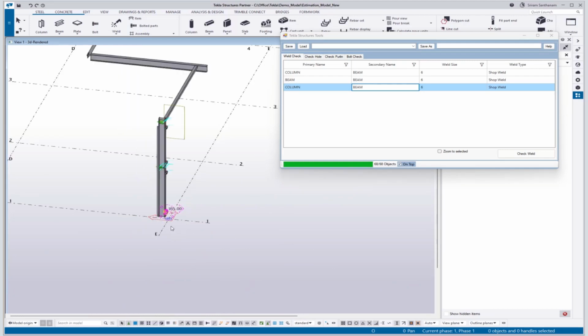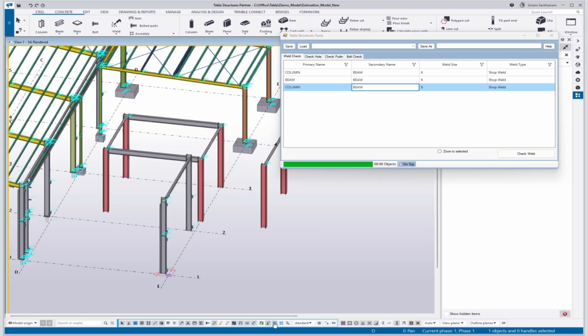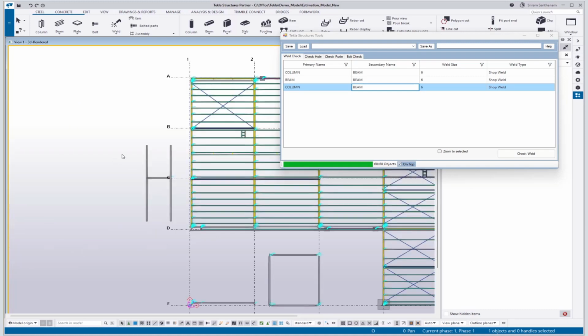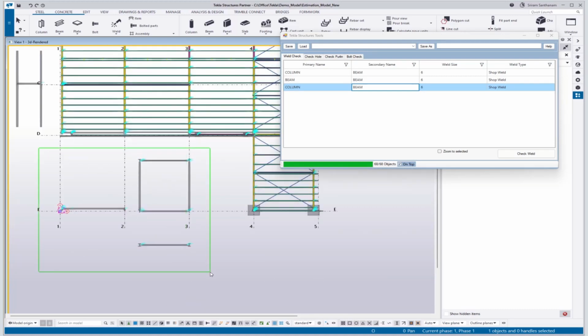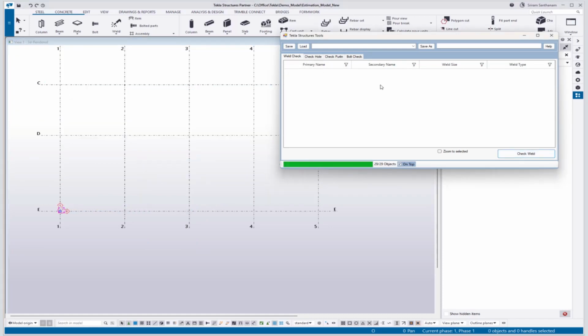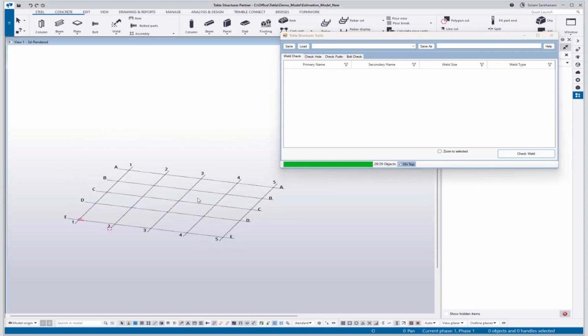Let me run this check once again, redraw the view. If I go back and select this, it's perfect. I'll run the check once again. So the list is empty, that means everything is correct. Now you can see the advantage of using this tool if the project size is quite large, and of course it will be time consuming if you have to do the weld check. But this tool will help you save a lot of time.